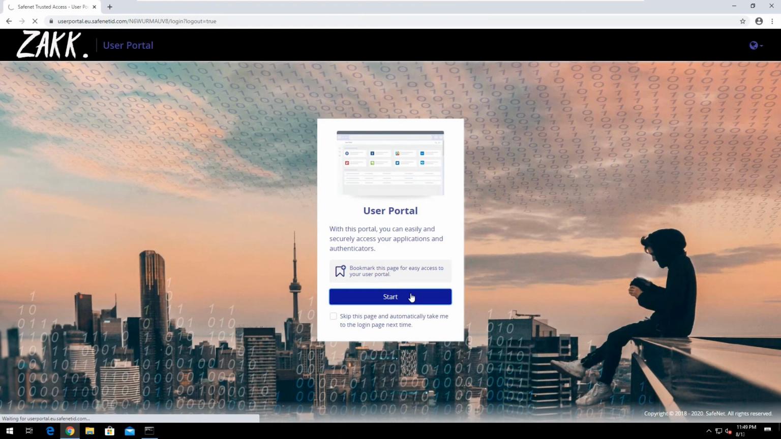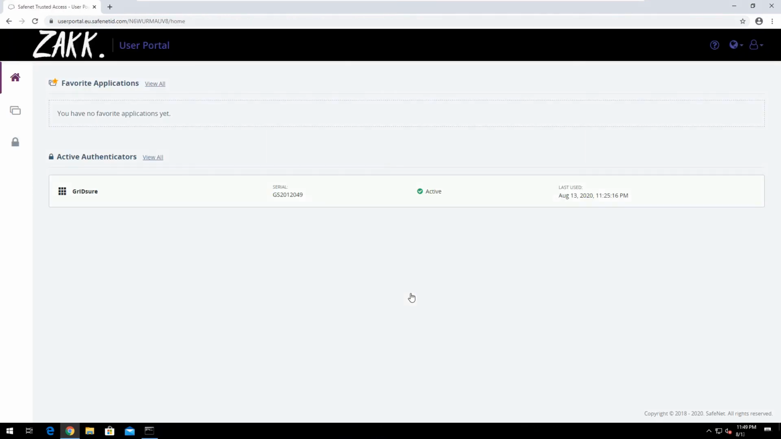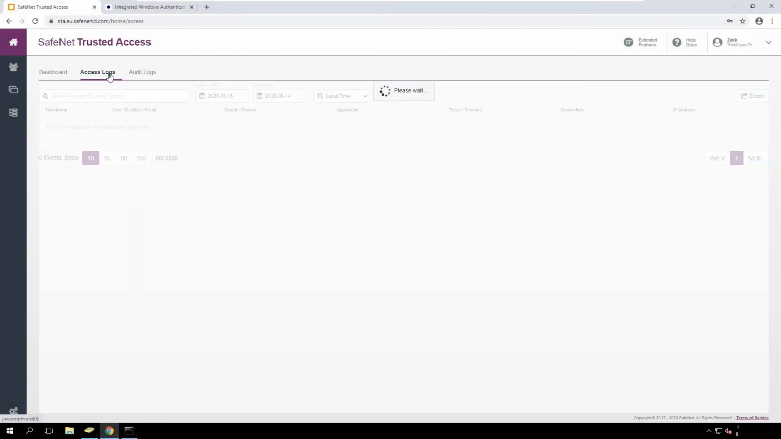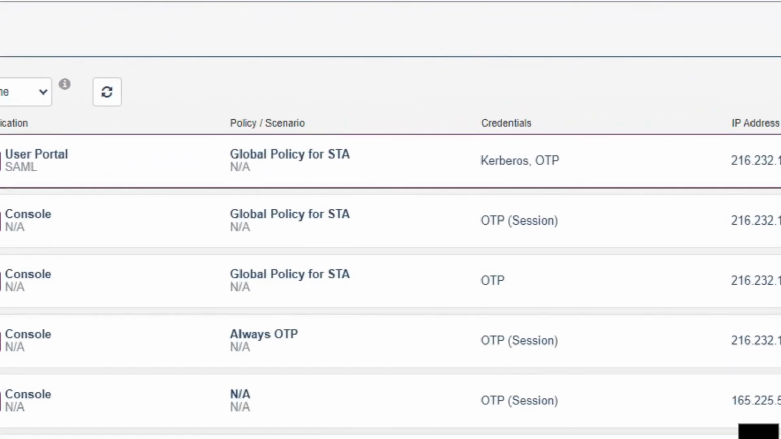Now let's see what that looks like when we tie it all together by logging into the application I've applied my policy to, my STA user console. And as you can see, no password required. And the logs show us Kerberos was my method of authentication.